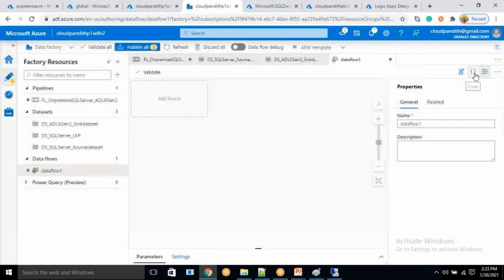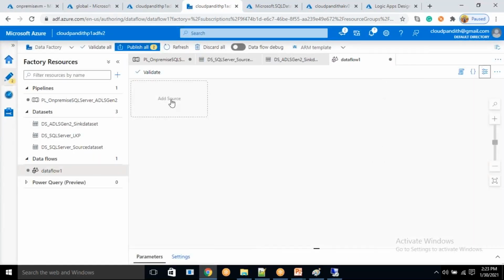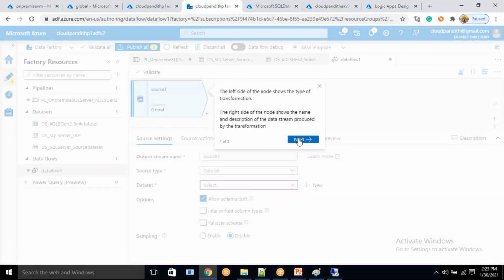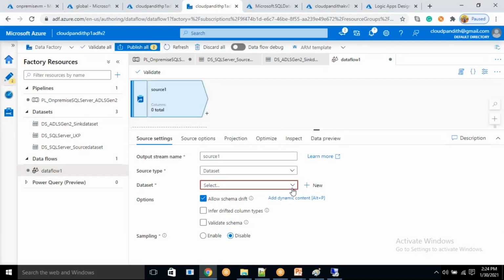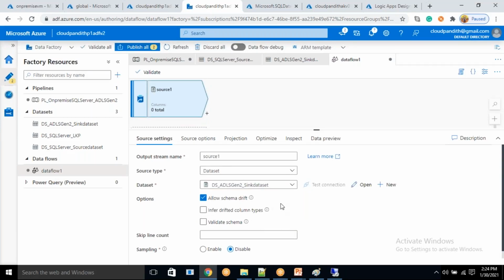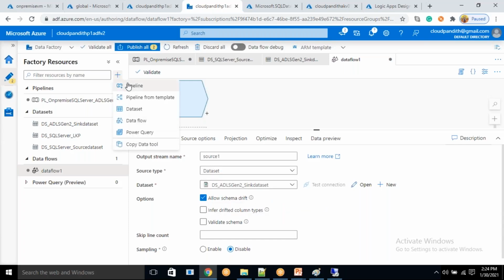So first is our source. Where is our source? We already have data sets, so you can use that sink data set if you want. In this data set, we need to provide one parameter. When you provide that particular parameter value, come here, click pipeline.